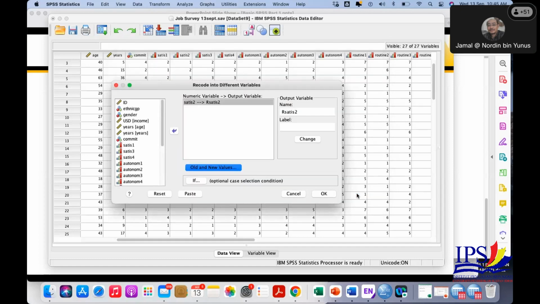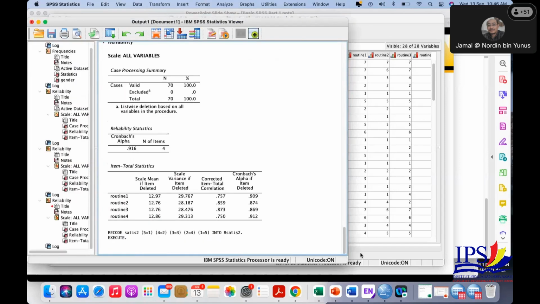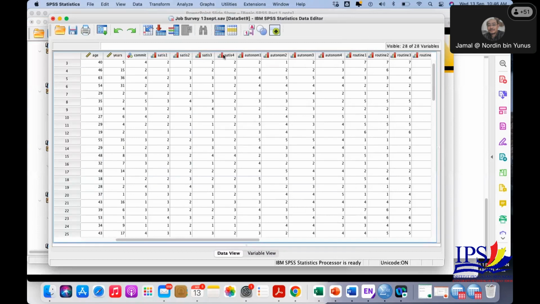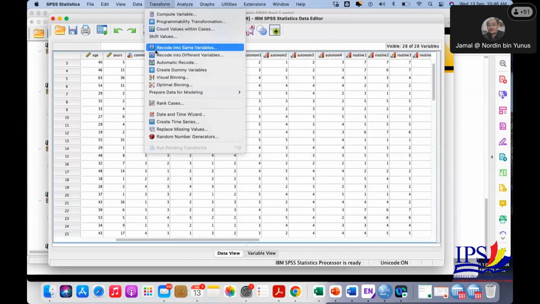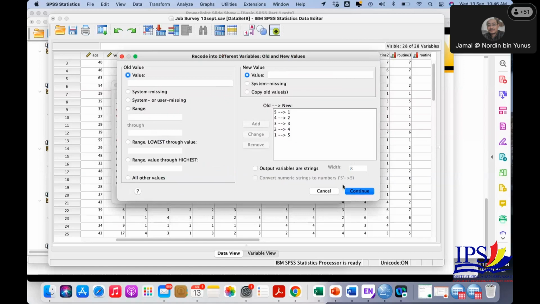So continue. And once again for the satisfy. Satisfy, you transform again to another variable. Okay, satisfy. We change to R satisfy. The old values are already there. So click OK.